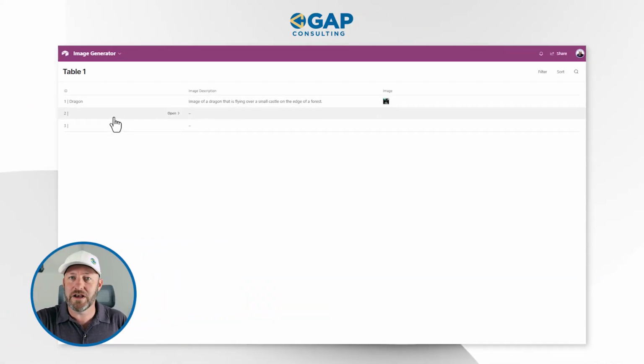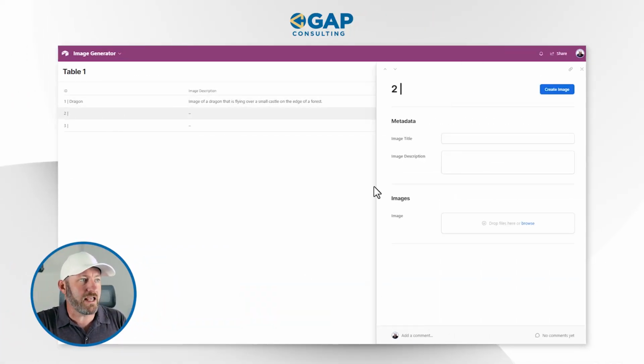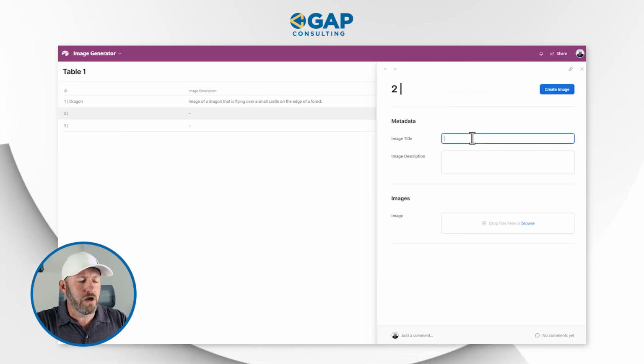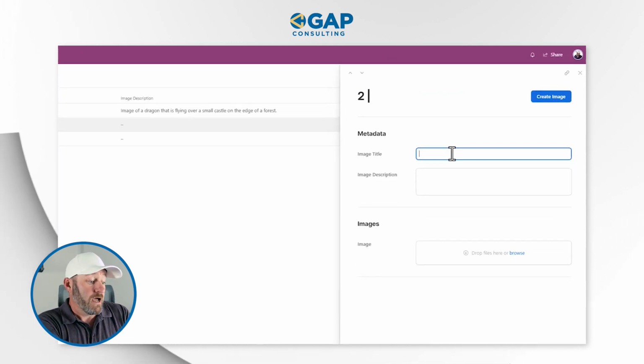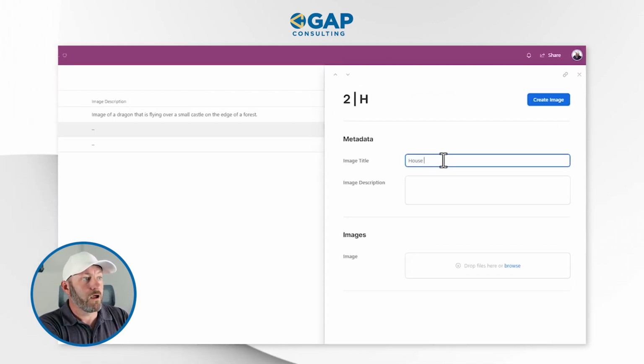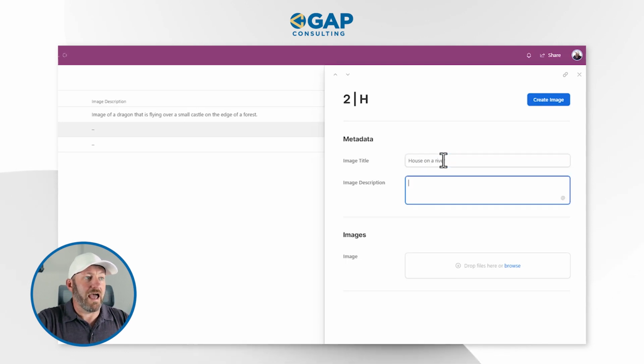So first, let's jump into an example of what the finished product might look like. And we're gonna then go step by step and build this together. So here's our finished product. We are in an Airtable interface. We click on into any item here. We can add a title, let's say house on a river. And now I can write an image description.